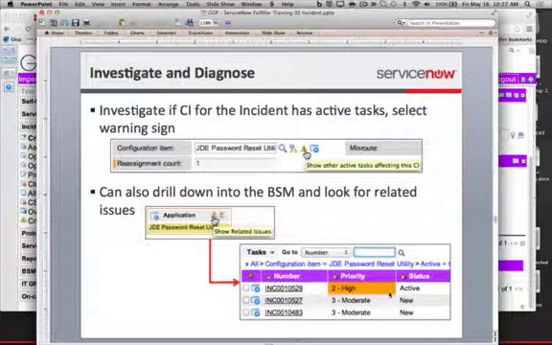Okay. We've already demoed how to do this. This is just the slide about it, about clicking on that little caution sign.